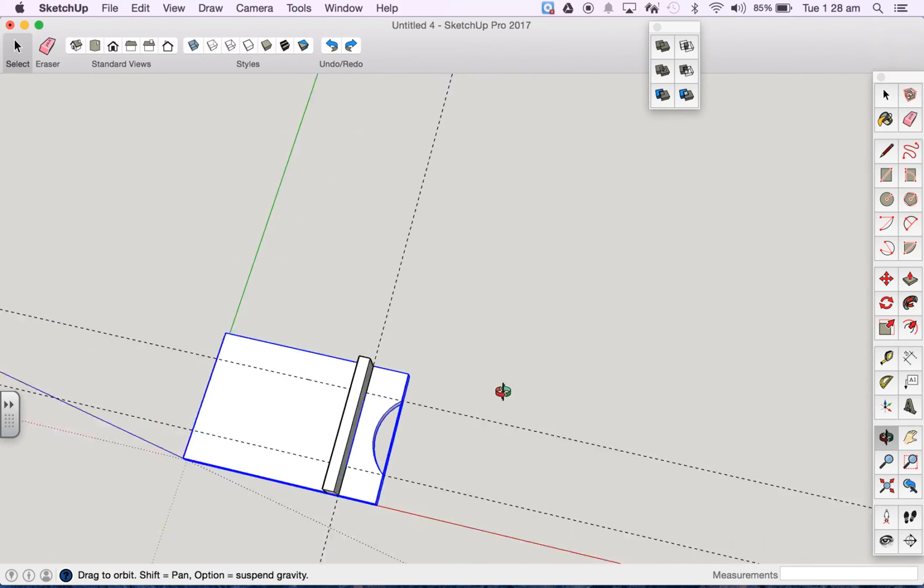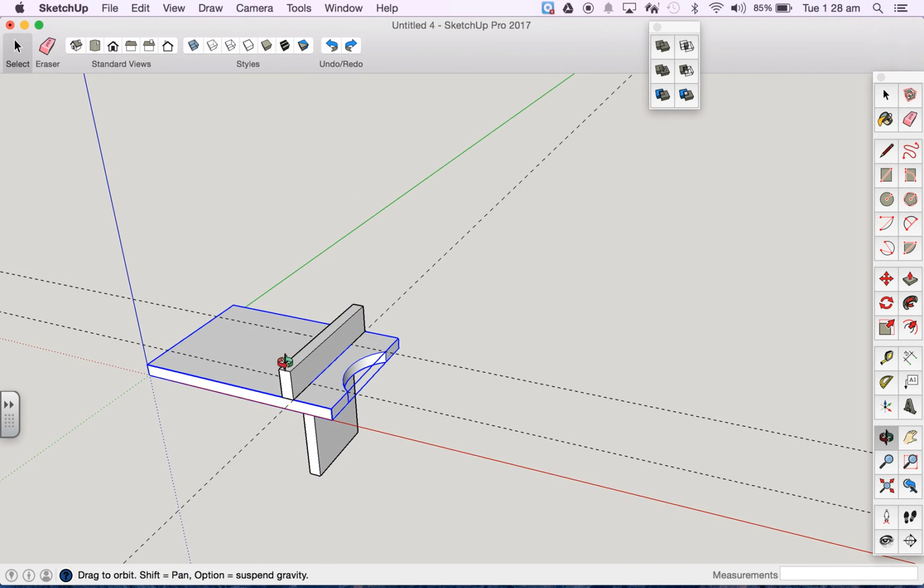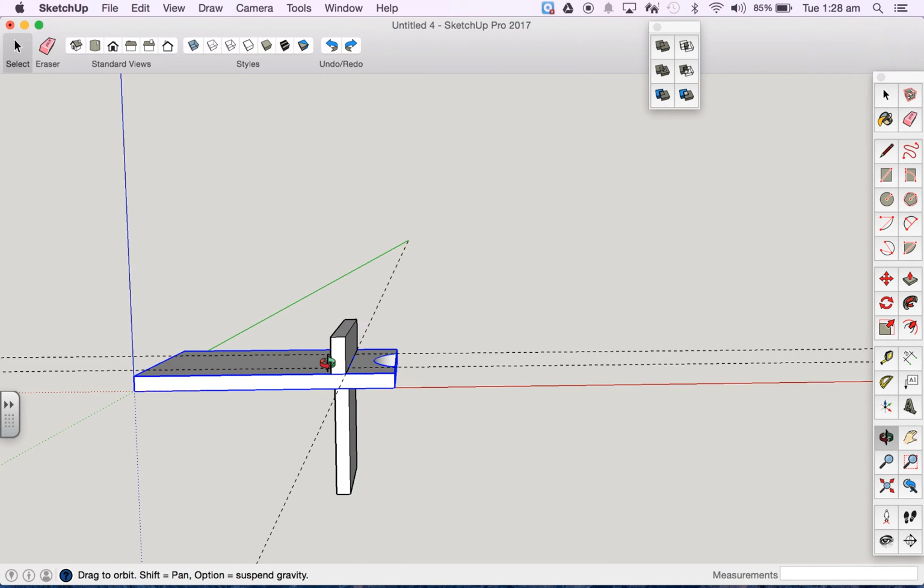Okay, so we're nearly finished. However, it doesn't lie down like that. It actually sits up at an angle. And so what we've got to do is rotate these two objects. Now, it's much easier to rotate these two objects as a group.